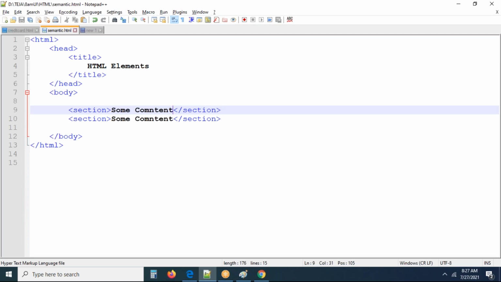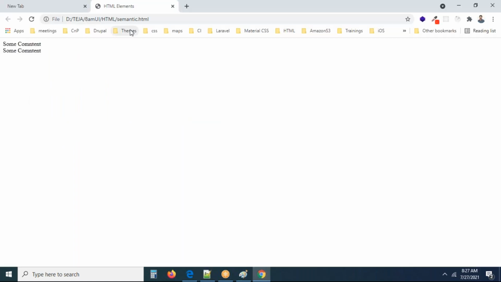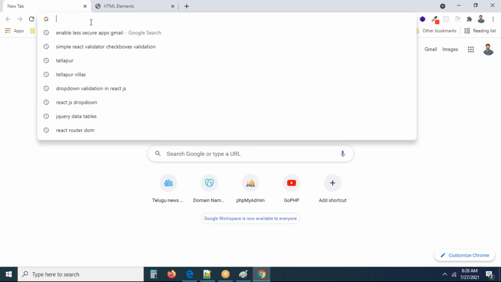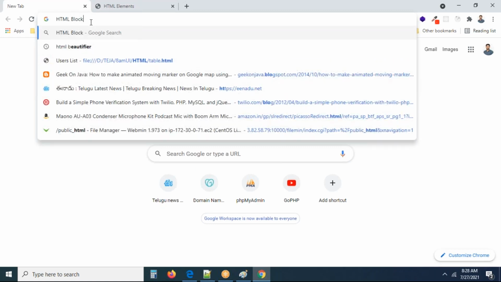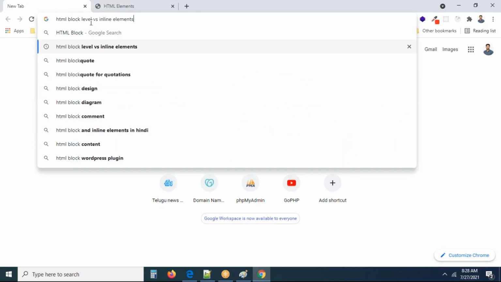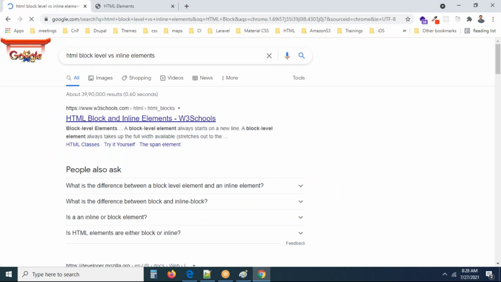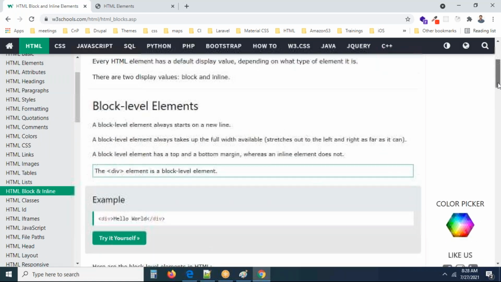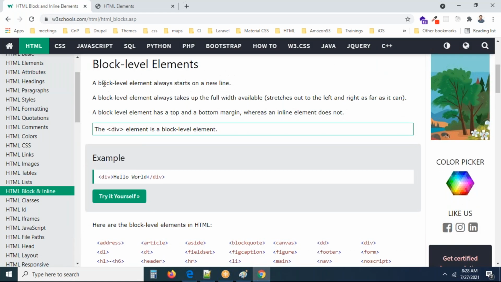So some of the elements are inline, some of the elements are block level. One minute, let us Google for it. So we have a lot of elements. I think we can see at least some categories. HTML block level elements. Okay, here we have W3Schools. You can see there are a lot of elements, all the elements, right? A block level element always starts on a new line. Okay, great. I mean, I told you one by one.